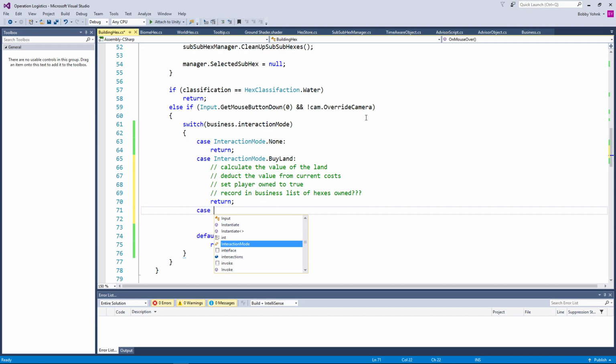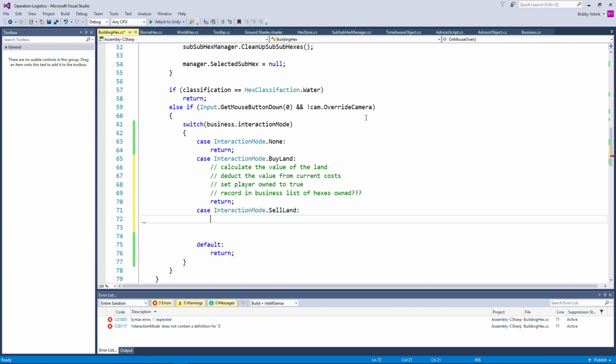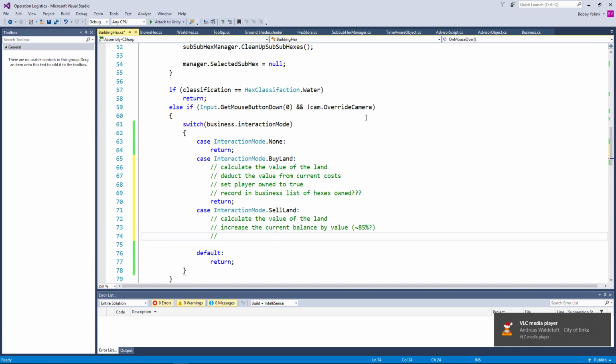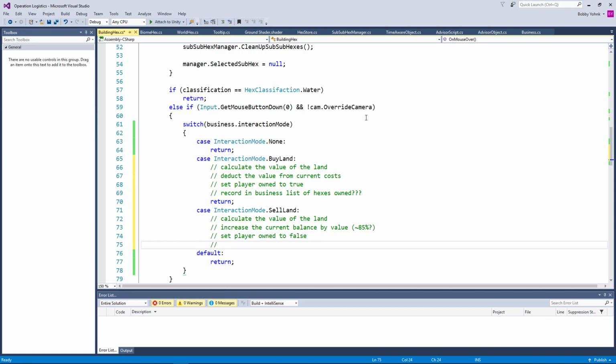And then we'll do case interaction mode dot sell land. Calculate the value of the land, or rather increase the current balance by value, maybe around 85% of the value, and then set player owned to false, remove from business list, something like that, and then return.